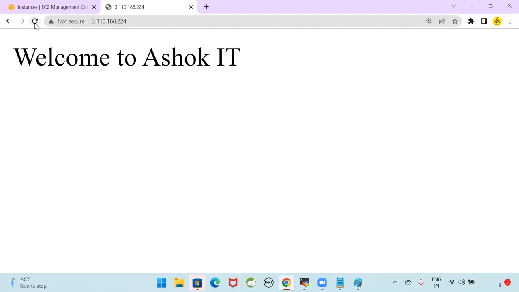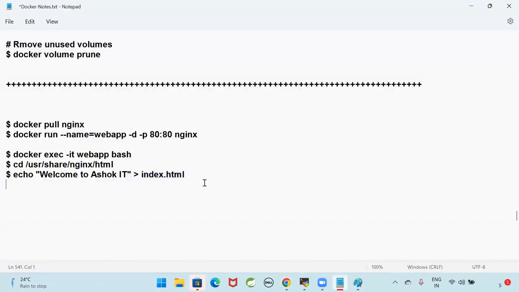Are you guys able to understand? If I stop it and if I start it, the data is available in the container. Data is available.